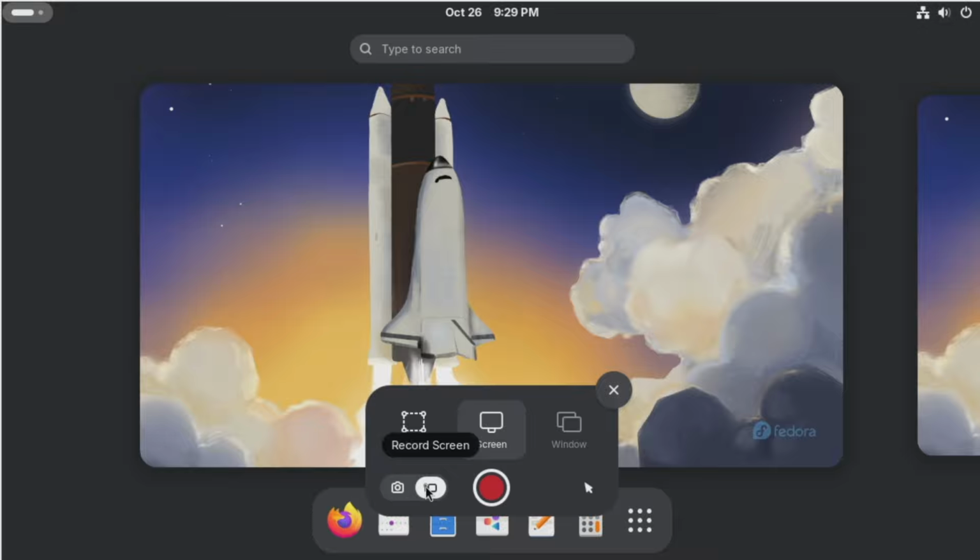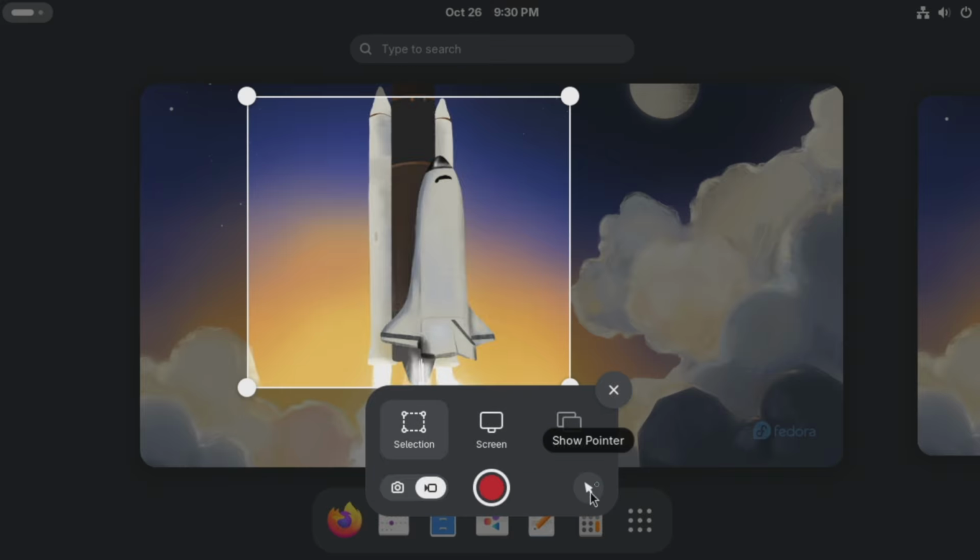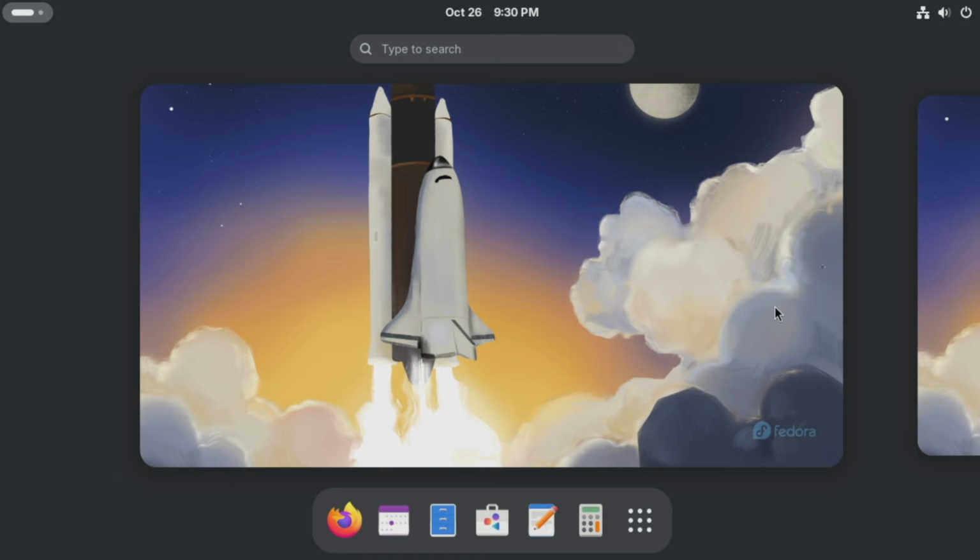However, you can also record your screen. You'll notice that the little record button is changing colors depending on how we toggle between the camera and the video record section. So they both have the same exact options. It's just whether or not you want the camera or you want to do a video capture. There is also the option to show your pointer or turn off your pointer as well. So we can close out of that.